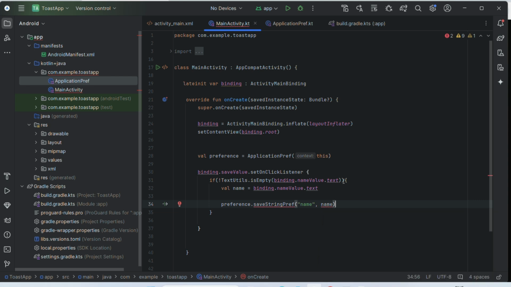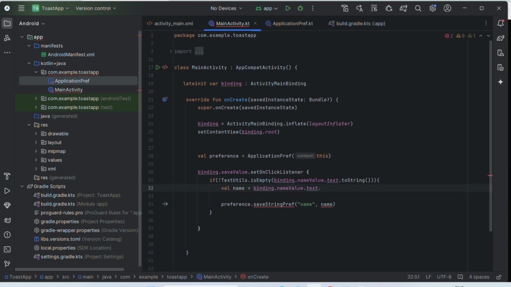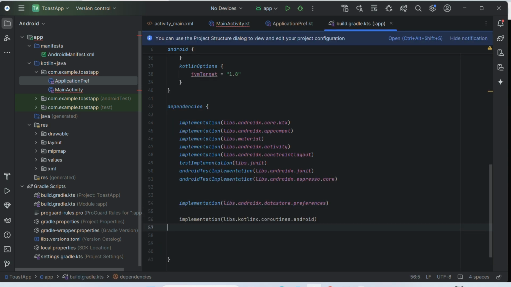Because the saveStringPref function is a suspend function, we could call it either from another suspend function or a coroutine. Here after text.toString, edit text name value.text.toString. We need to add the coroutine dependency in the app level build.gradle file: libs.kotlinx.coroutines.android. I have given the dependency in the description also. Now click on the Sync Now button.